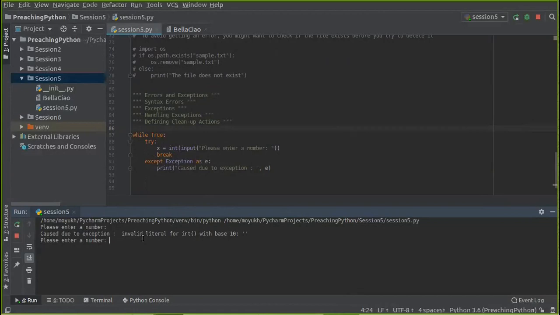So now let me give a string as an input. When I do so, it again shows me the same exception, that it expected an integer, but I have given something else, that is a space or maybe a string. But the program is not running into an exception because I have handled that. And how have I handled it? I have handled it using the try and except block.